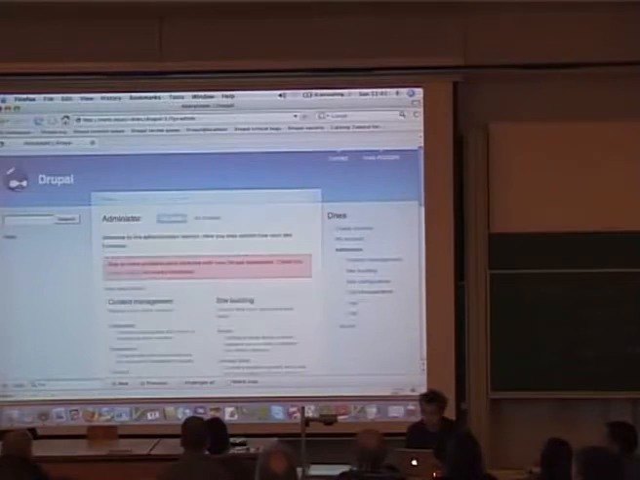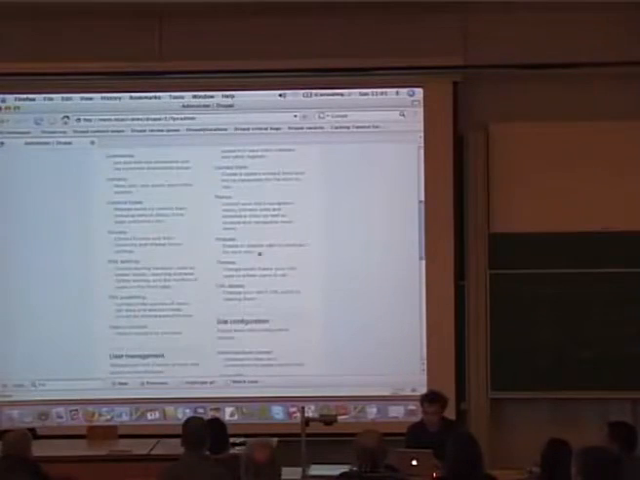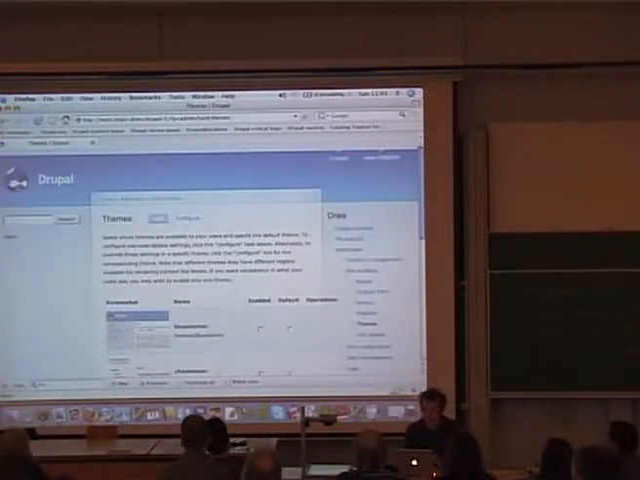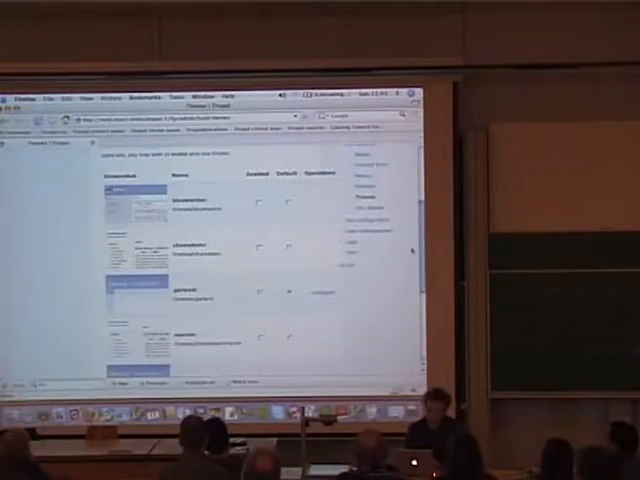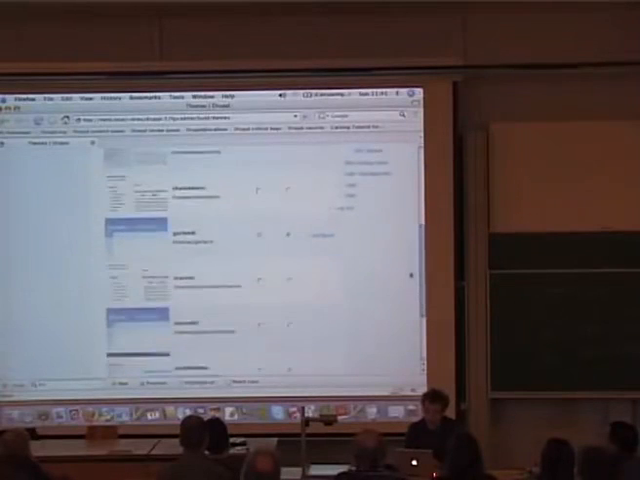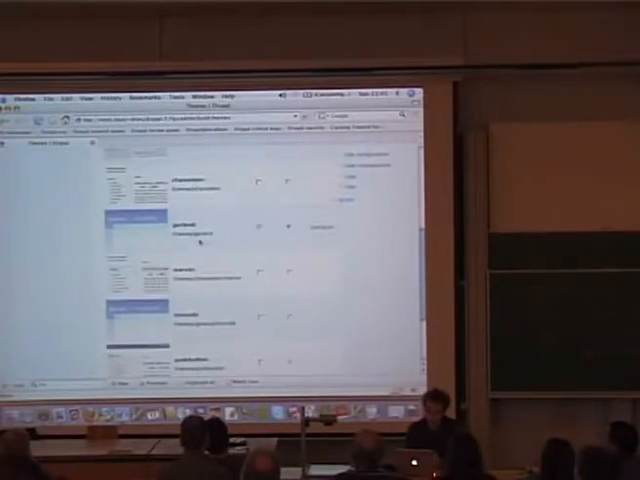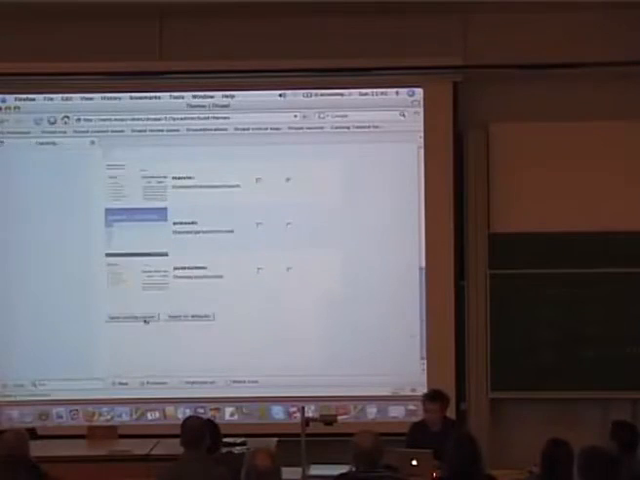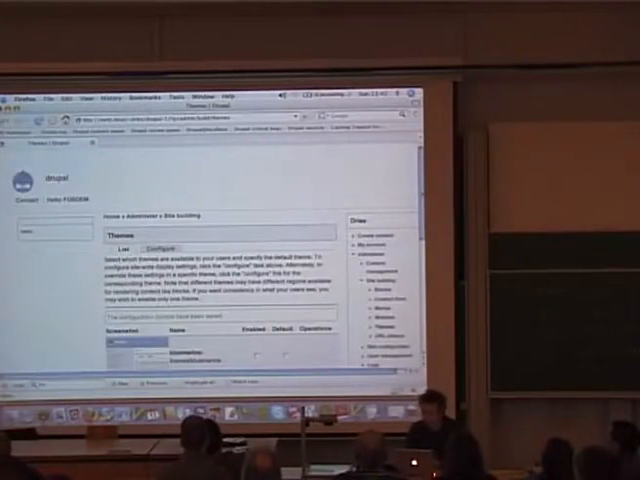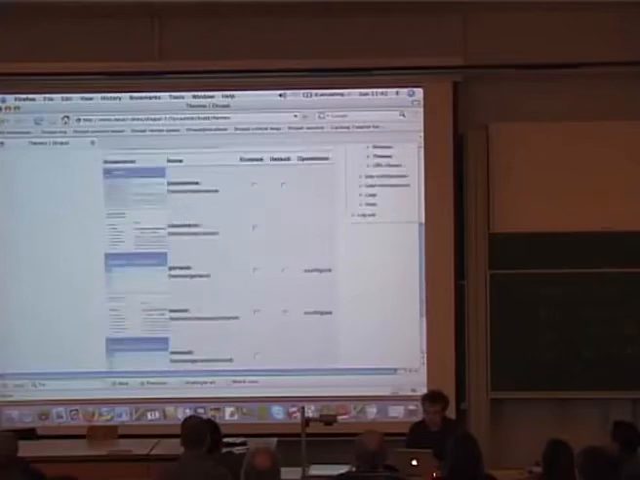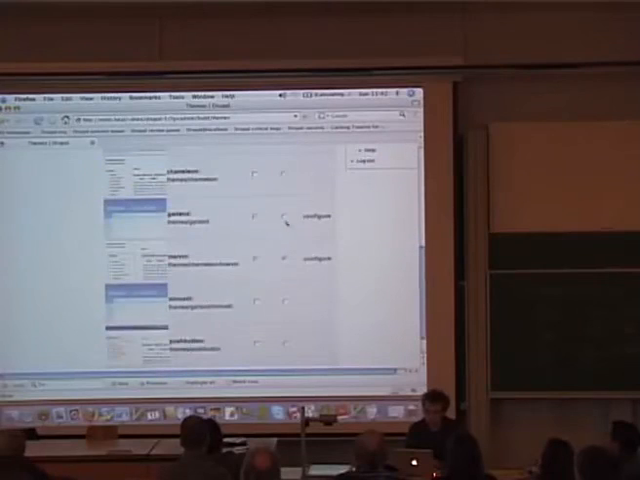Maybe I should first show you the various themes. You can download and install any number of themes you want, and then here you can select the theme. By default, Garland is enabled, but you can also check enable, for example, Marvin. Simply do it like this. You save the configuration, and all of a sudden your site looks different. Okay, so that's how it works.